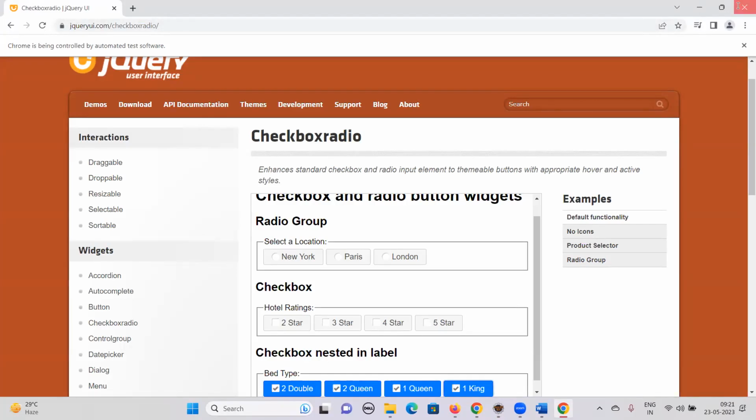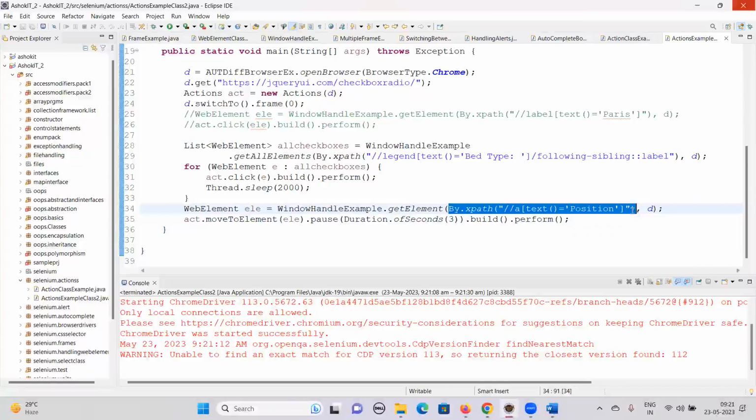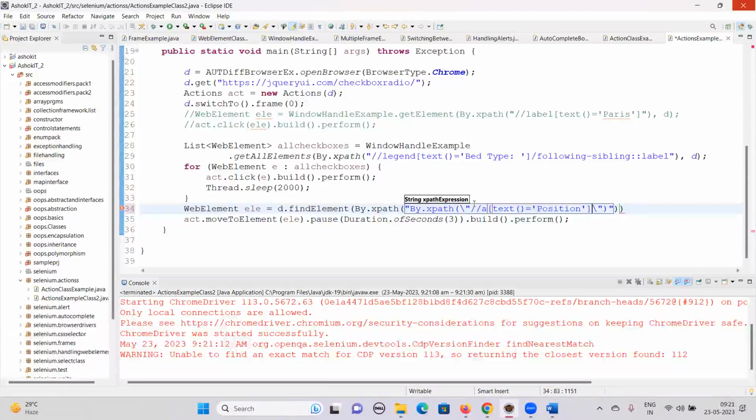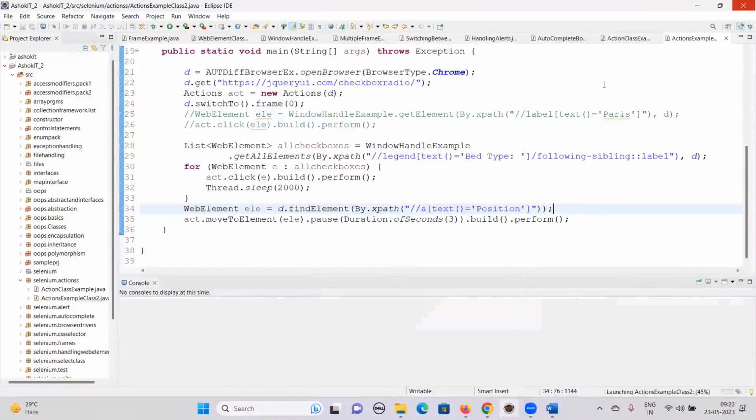So let's do one thing. I'll just stop it here. I'll try to adjust the code directly. So instead of writing this, I'll write d dot find element by dot xpath. What this does is it will go and search for that element within the page. If that element is available in the DOM, it will return you the element. So let me just remove this. Now we got this element.